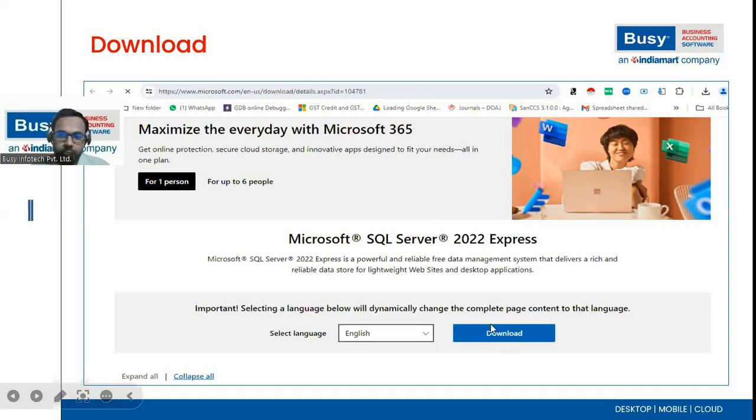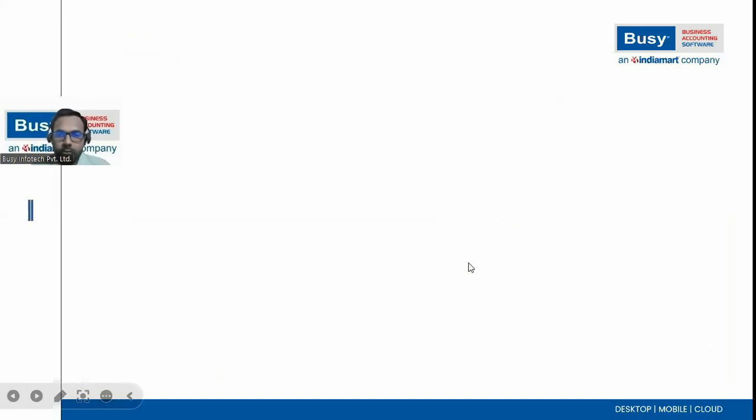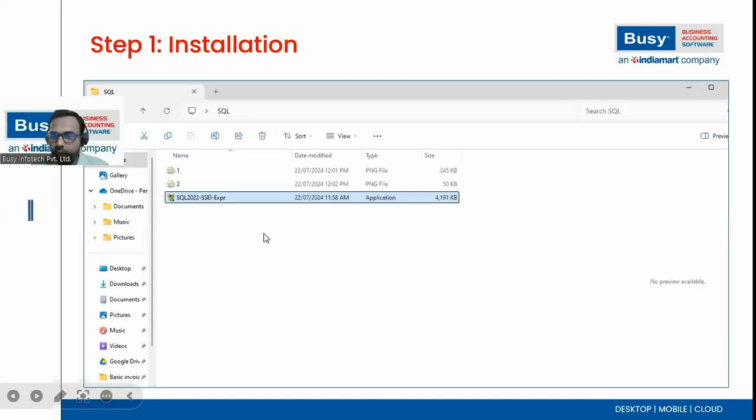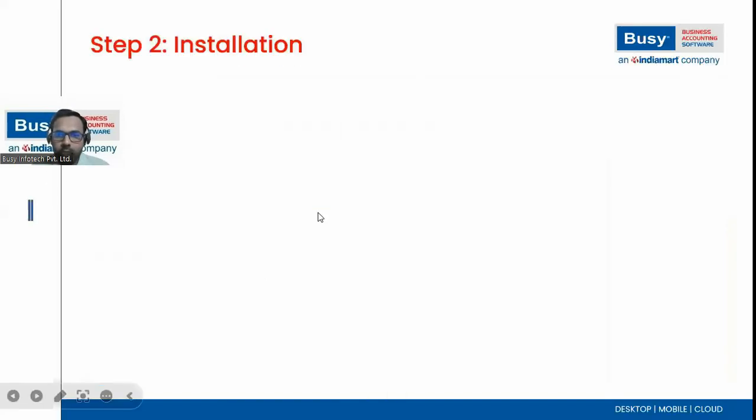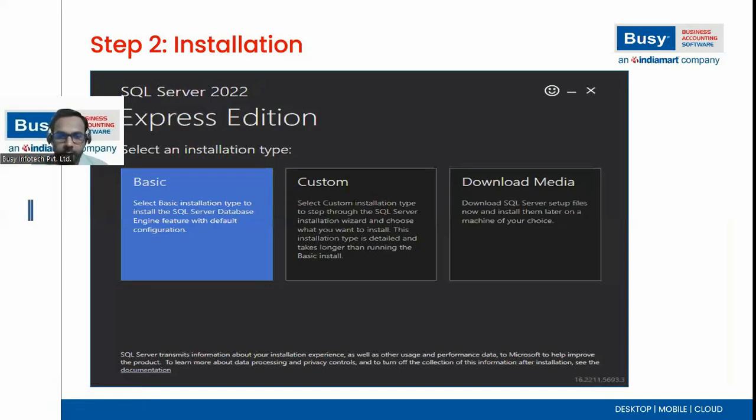After downloading the setup file, you can run it. The setup file will look like this. This is the 2022 SQL version setup file. Just double click on that. Once you double click the setup file, this page will appear. Here you will get three types of options: basic, custom, and download media. We are selecting basic.